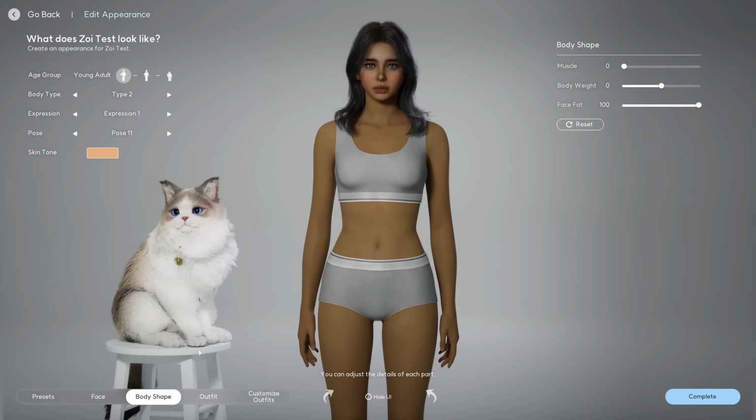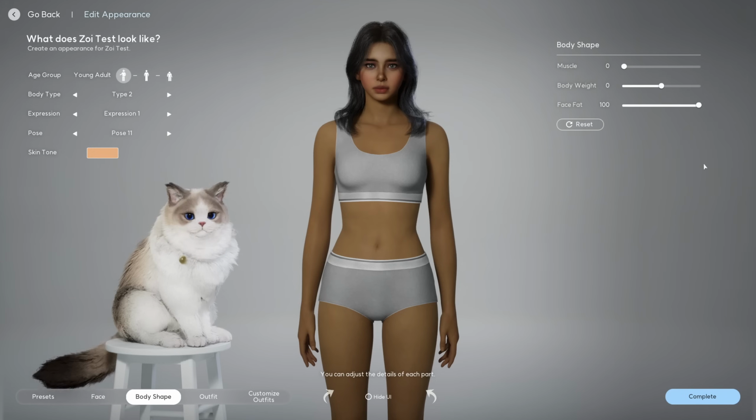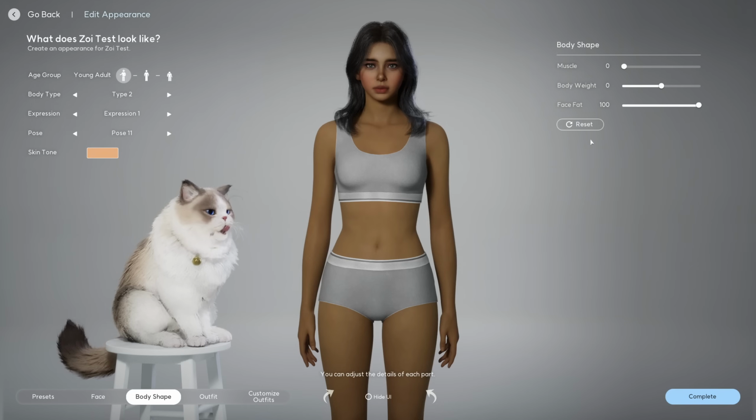I do apologize. Okay, so body shape, we do have some sliders up here. Now, we're going to have a little bit of a discussion about this because I did touch on this in my initial video.